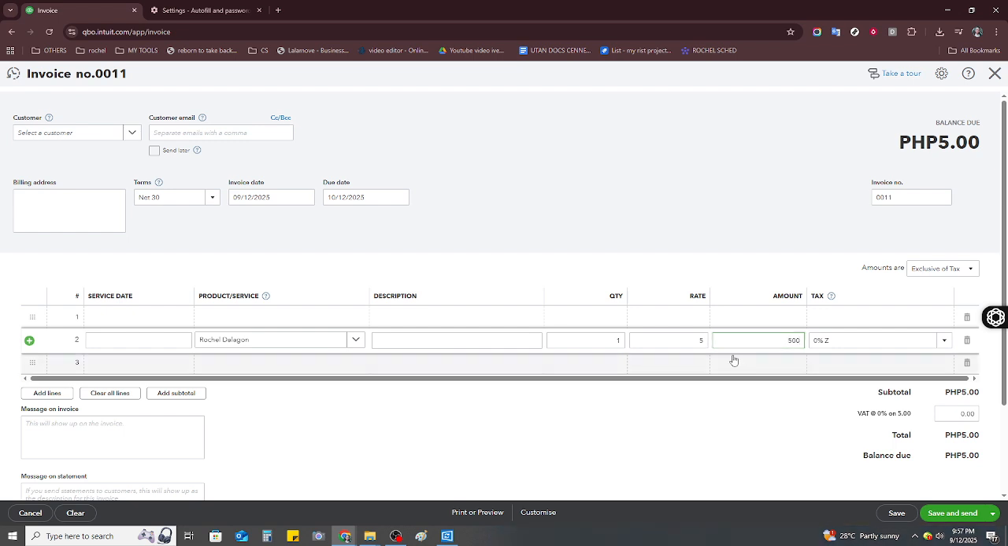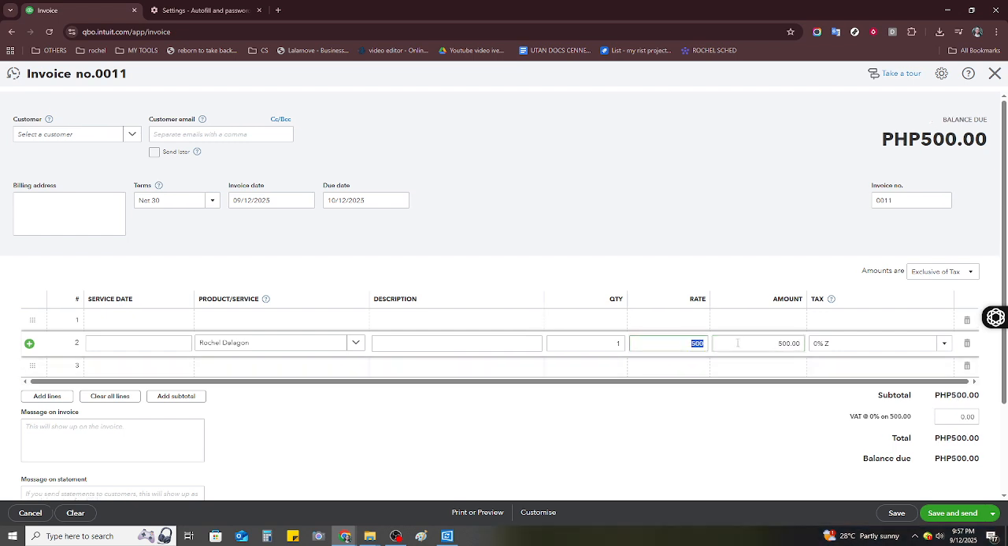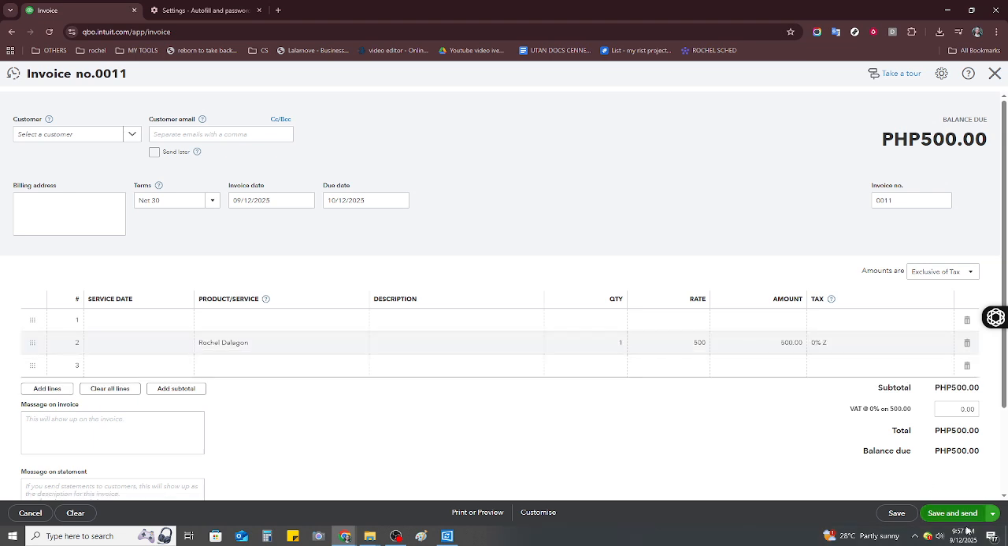There you have it. You've successfully applied a discount in QuickBooks Online. It's a straightforward process that can significantly boost your customer service and keep your financial records in top shape.